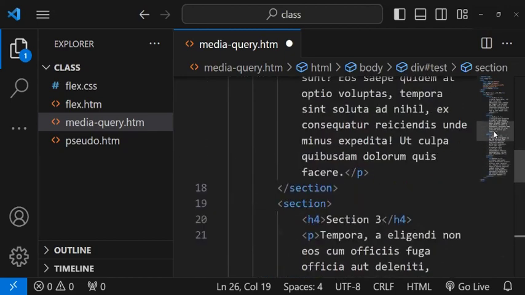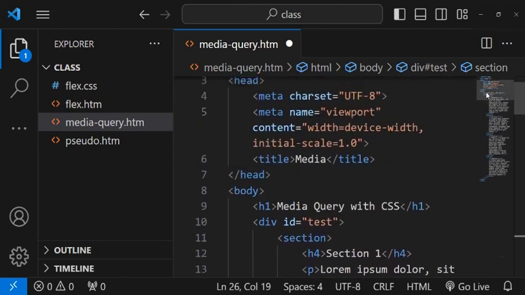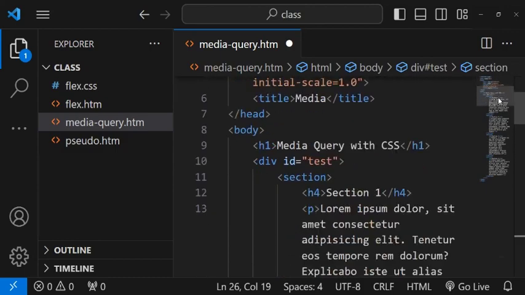If you look at it now, we should see 4 different sections. So this is exactly what we have.